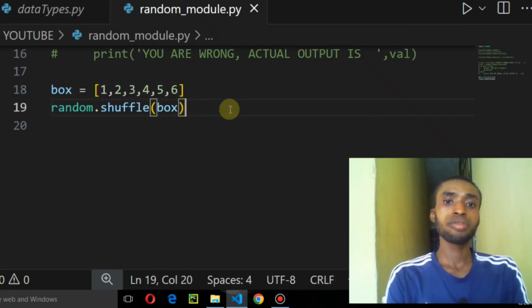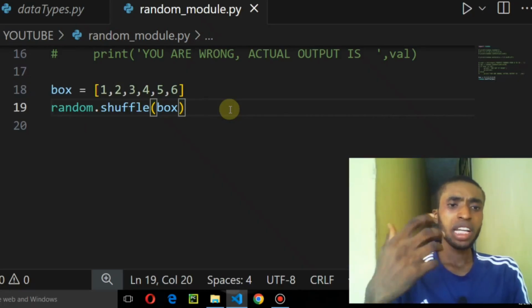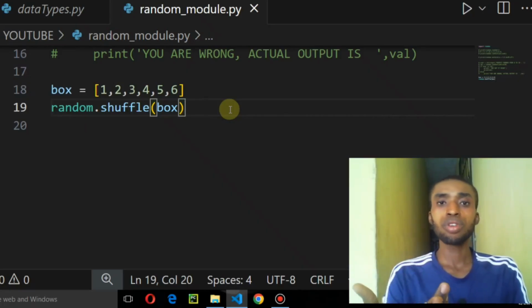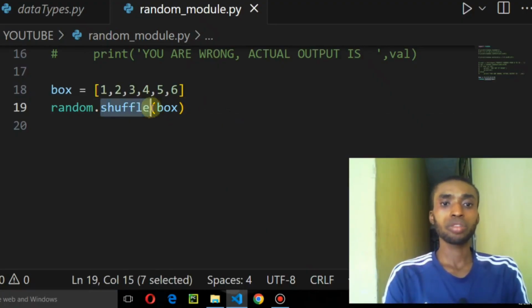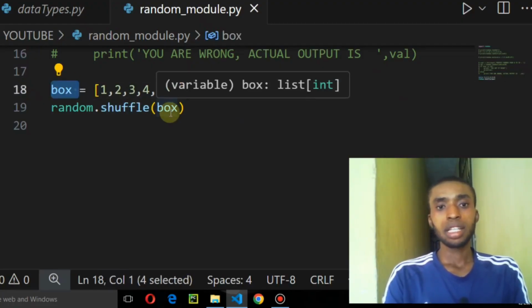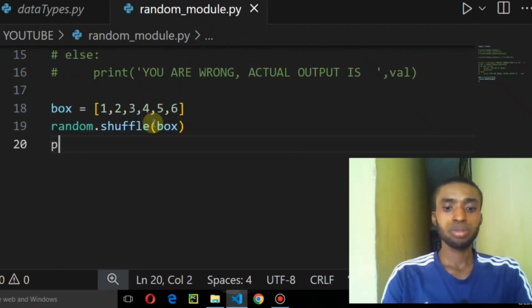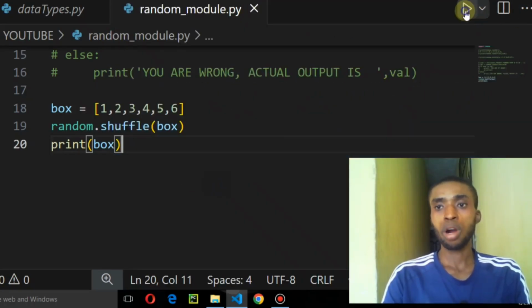If I was to store it in a new variable, it would be as if we are trying to build a new shuffled value. But what Python provides for us is to modify this box in this particular object. So let's run it. Let me try printing my box. Let's see our output, then I will explain better.